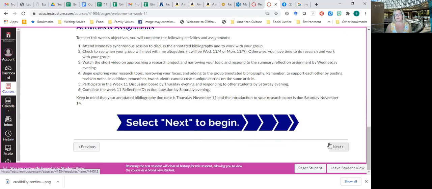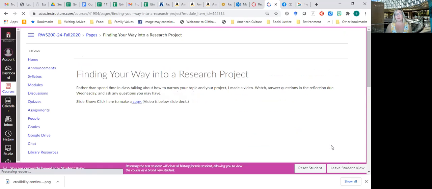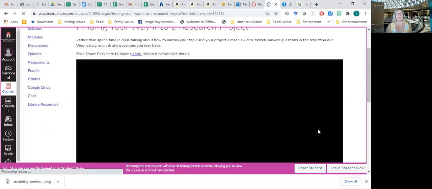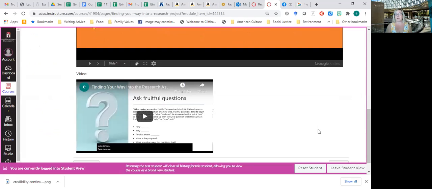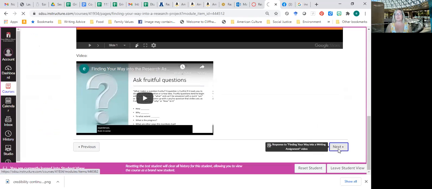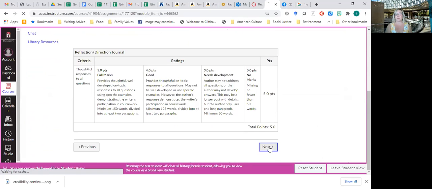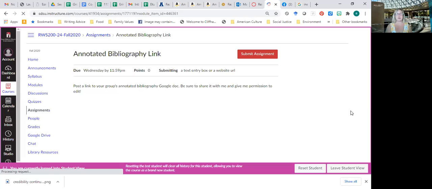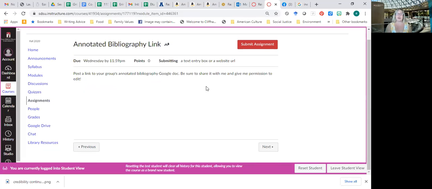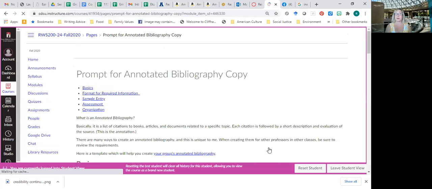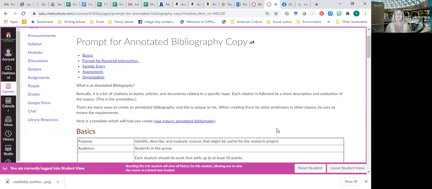Let me talk about the annotated bibliography. There's the video, and the short response worth 5 points, because almost everything is worth 5 points. This is the annotated bibliography. Today, once you've created a group link, post it to this right here so that I have your group's annotated bibliography. This is the prompt that I want to talk about.